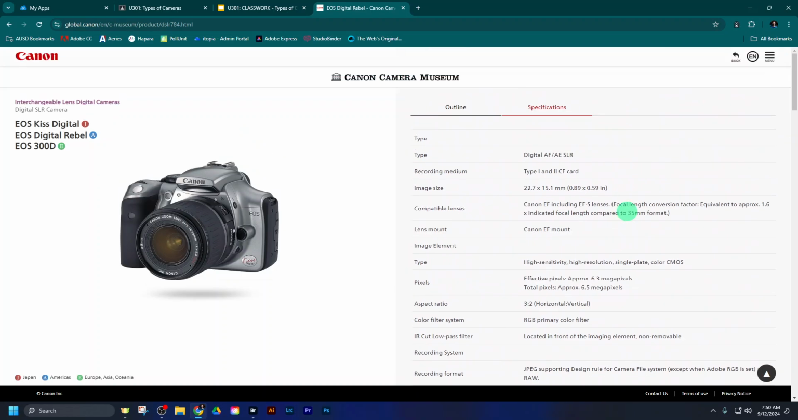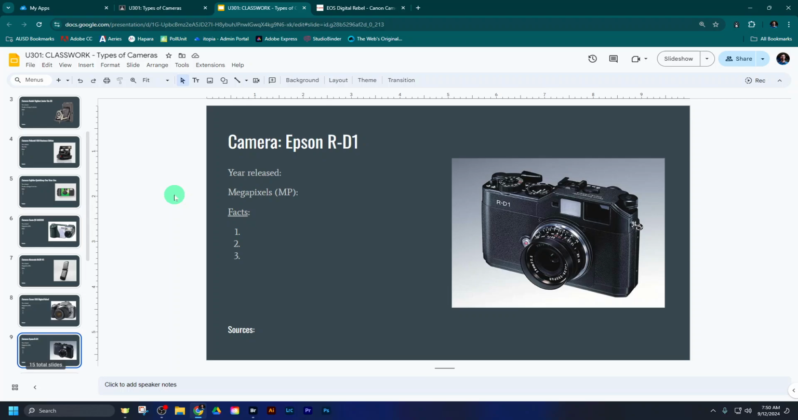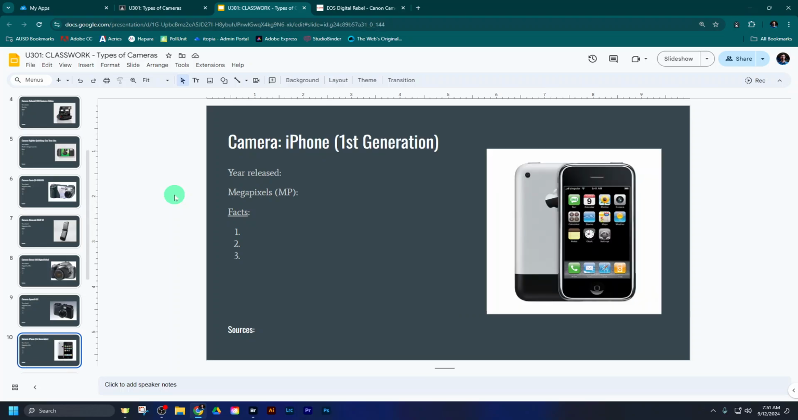Or you can go back to the outline. This tells you a little bit more. Look at it, marketed 2003 right there. There's your answer for that one already. So again, it doesn't take that long, but I just want you to do it for each one to see how far we have come.